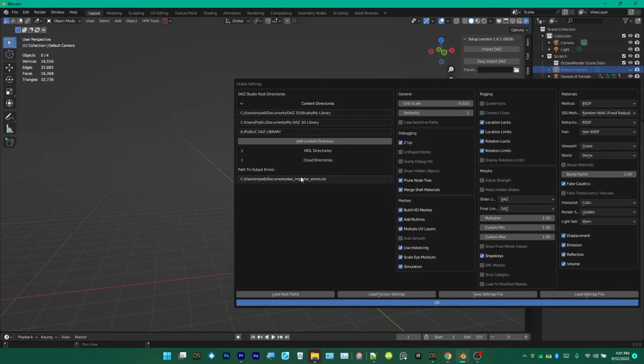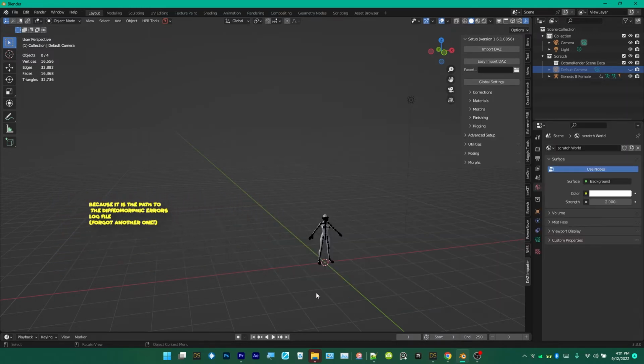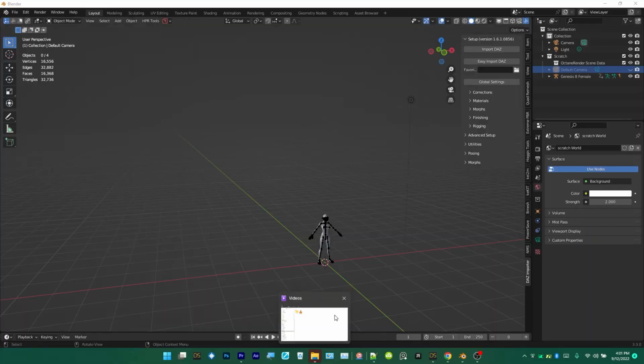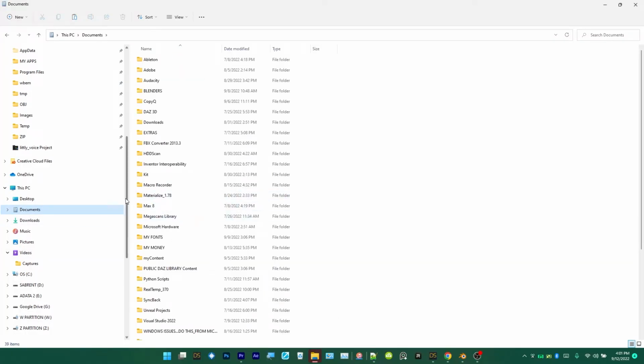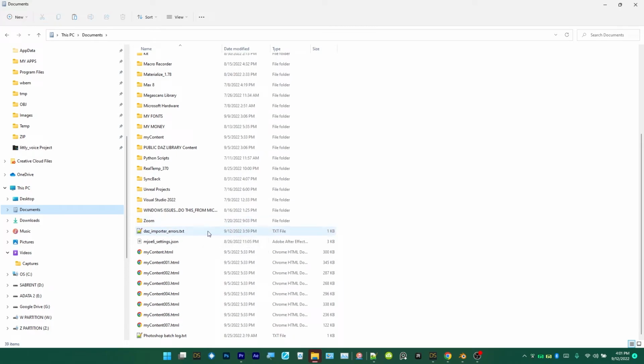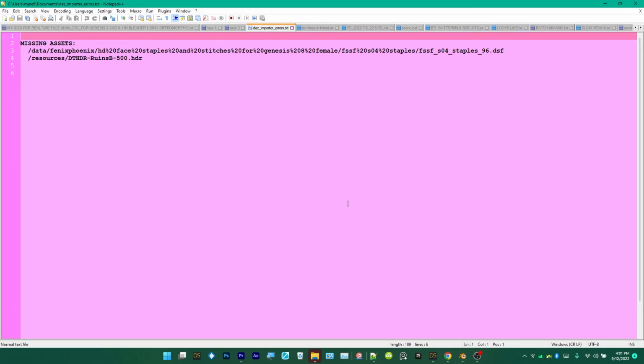Take note of this path. This path is important. Click OK. Then travel to this path. Mine is in my Documents folder, but go here to this path in Windows Explorer. And there you'll find the errors file that you could look at if there's any issue. See, mine, there's nothing. Just a couple things I had installed weird in DAZ. No problem at all.